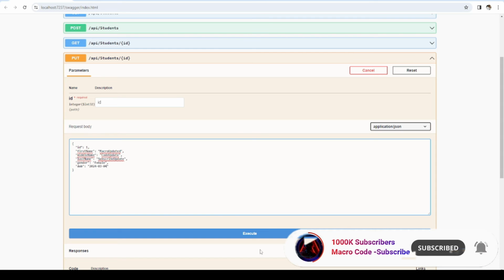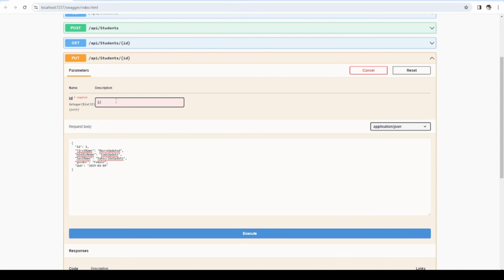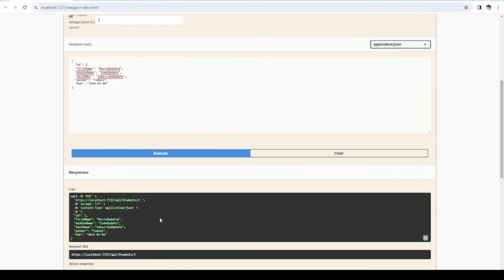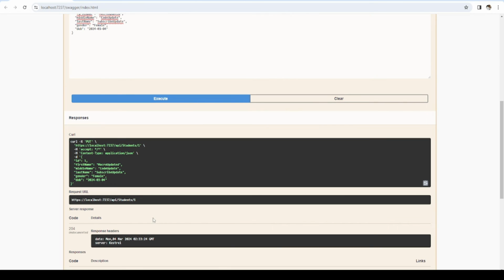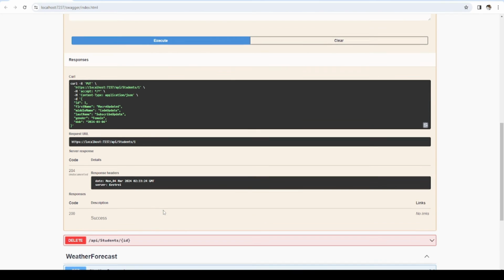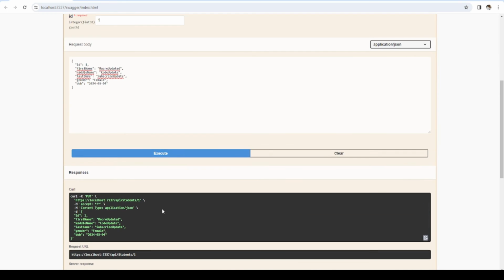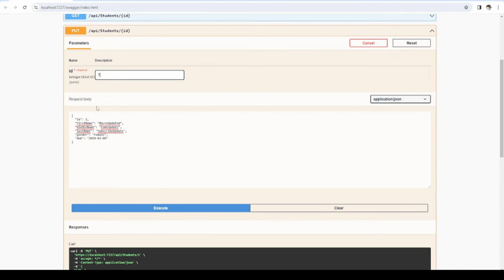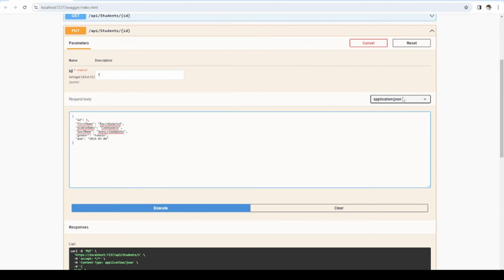So if I just execute, so here we'll pass 1. So if I just execute, our student details will be updated. So let's just see. So here we are passing ID 1. So let's try it.